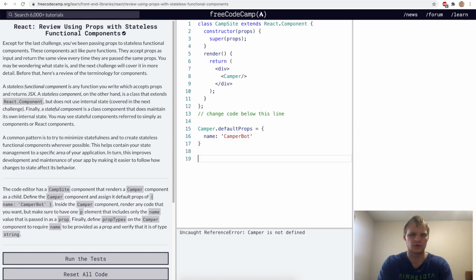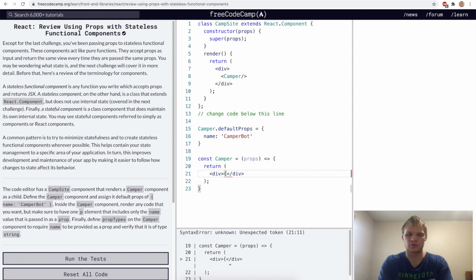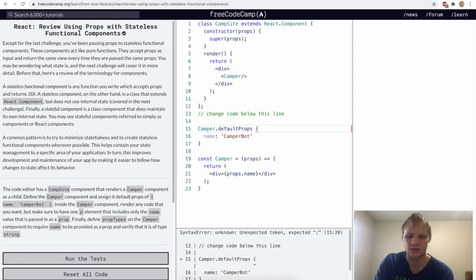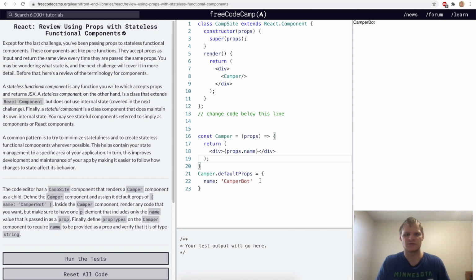So I guess we'll go const camper equals a function that returns whatever you want. We'll put props in the argument list and we'll return a div with our default prop in it. So we'll go props.camper or props.name. And I think I did default props wrong here. Maybe get rid of the equal sign. No, maybe I have to put it below. Yep, so the default props has to go below the actual component.